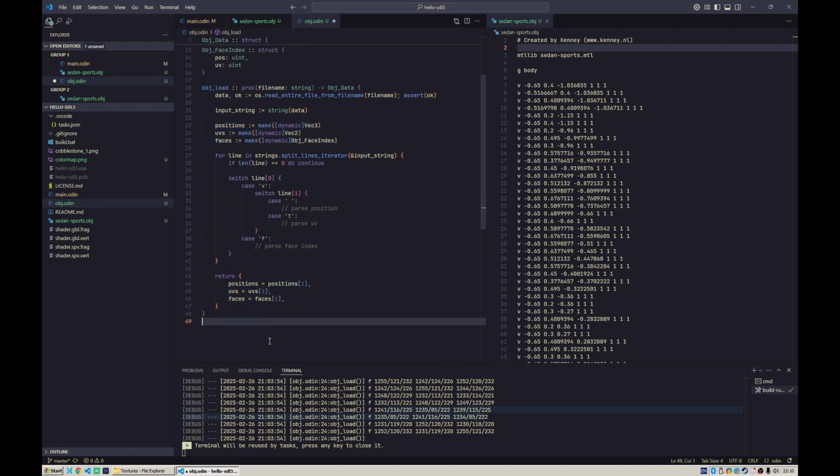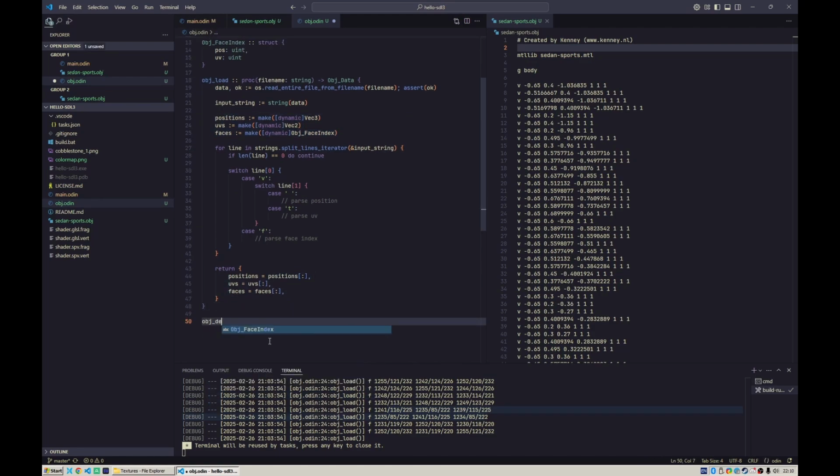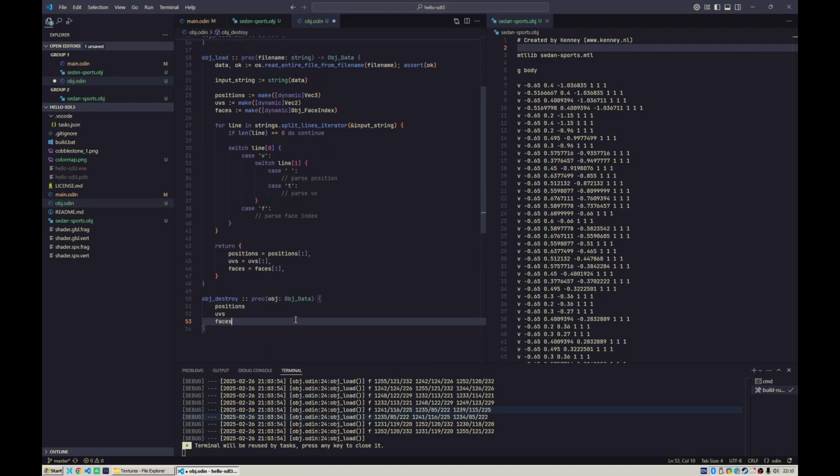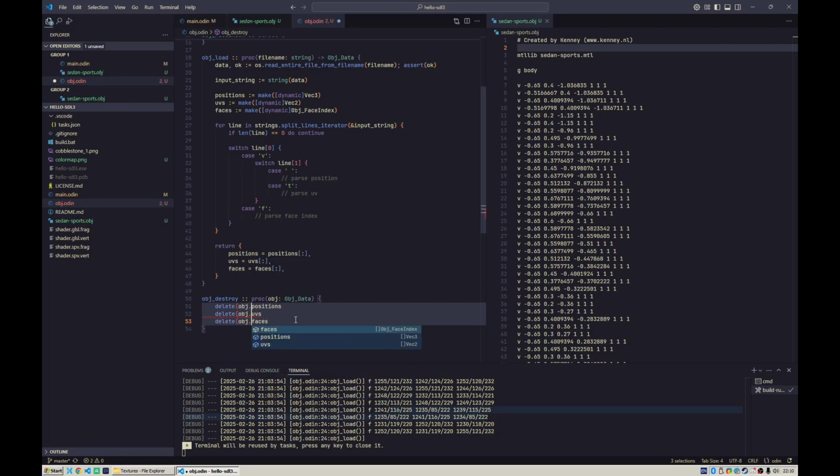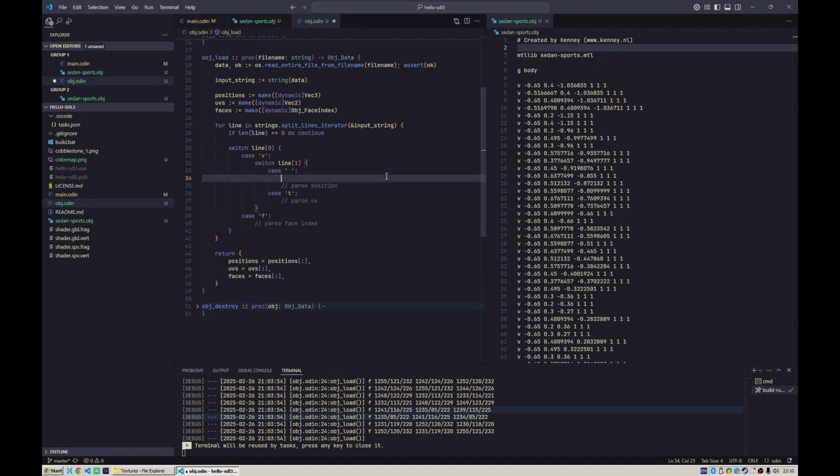So we want to provide a function to actually destroy this stuff. So let's just write it right away. Obj destroy. It is just a procedure that takes the obj data. So maybe obj data. And yeah, we simply say delete obj positions, UVs and faces. So that is done.